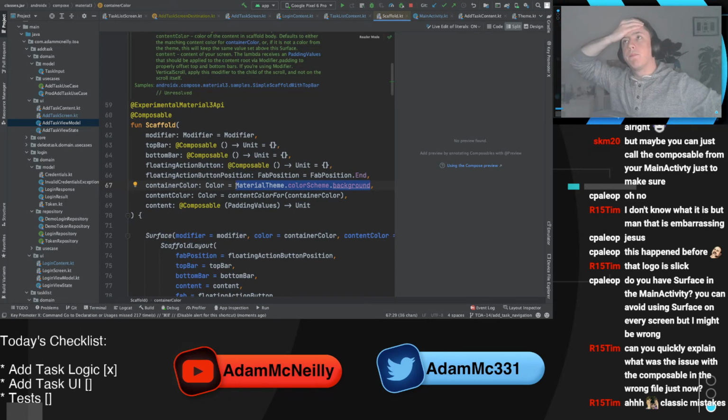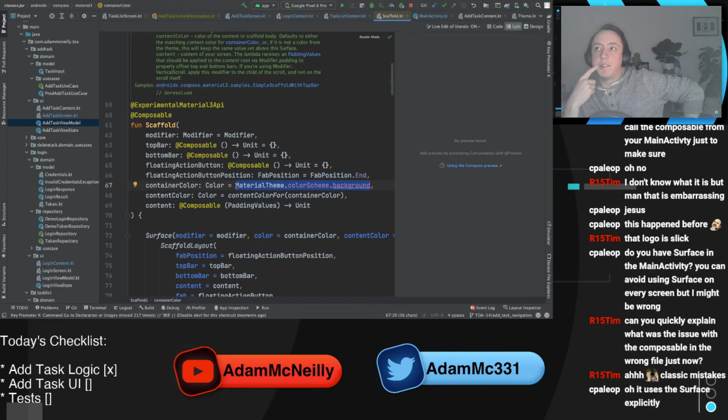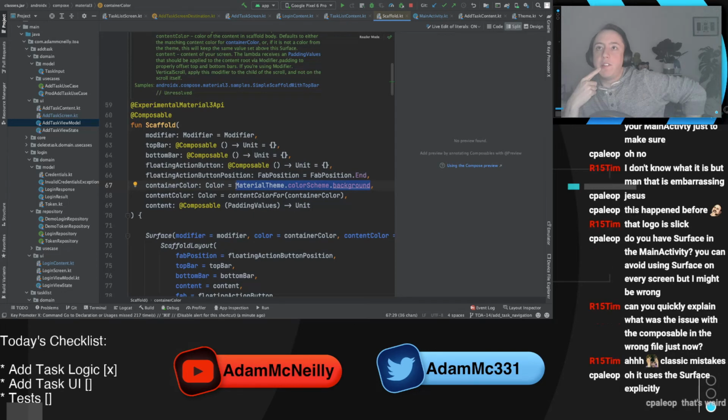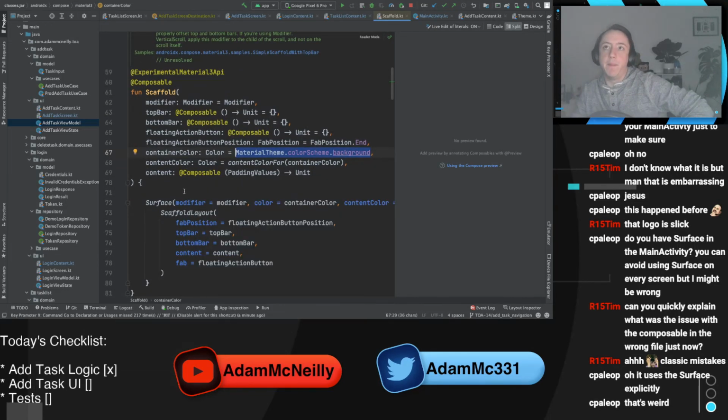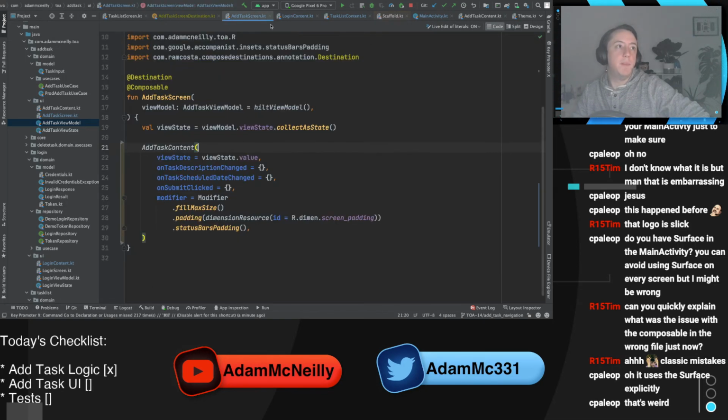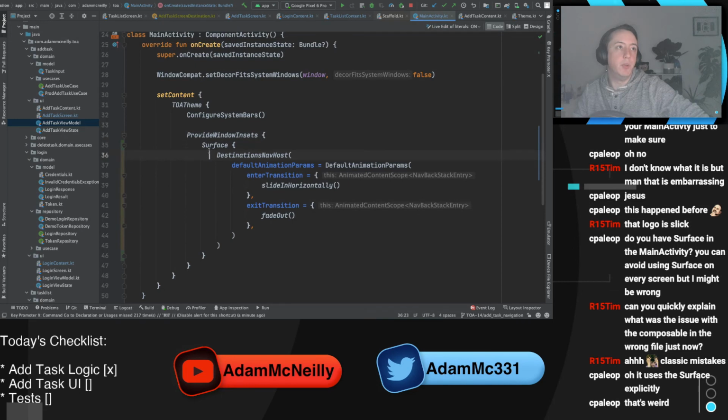So it would make sense actually for my root composable to be a scaffold. But on one hand, I don't know if I actually want that, because, oh, it uses the surface under the hood, yeah. Interesting, I never realized that either. It just does a cool layout for the FAB and the top bar. And it does sometimes make sense for that to be your root, because maybe every screen has a top bar and things like that. But that's really not how mine is designed. So I guess I don't need my root to be a scaffold. I guess I could basically do it like this.